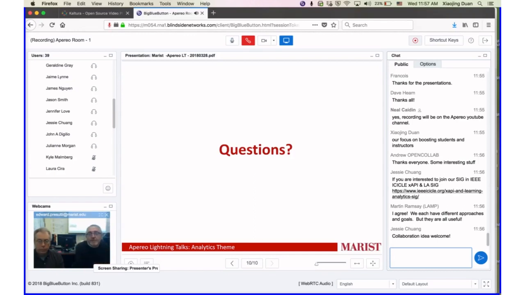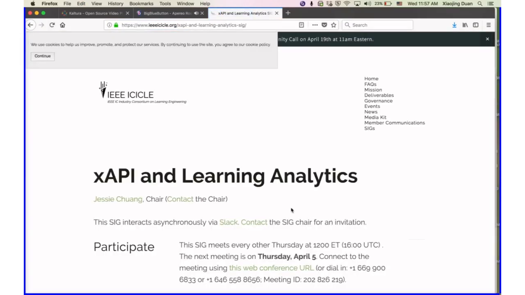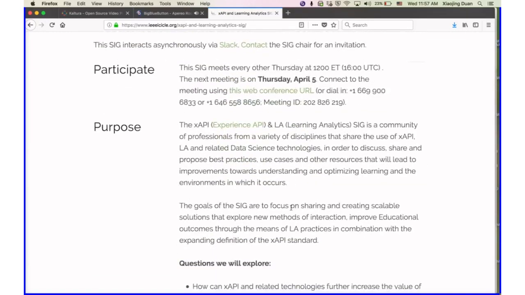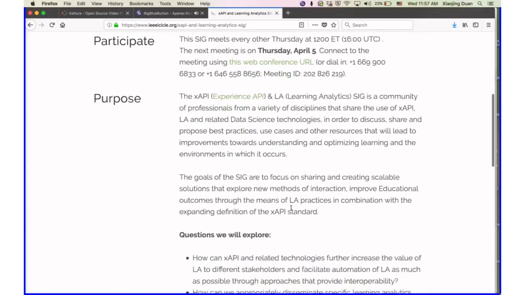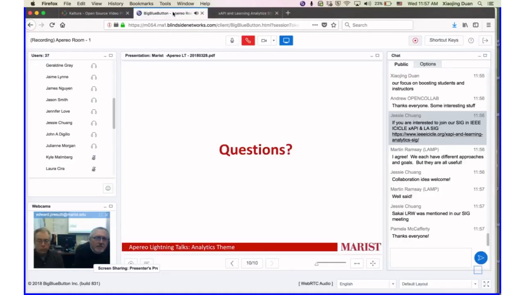Yes, agreed. Very cool. Well, thank you. I see a final thing there from Jesse, an invitation to consider joining a special interest group, a SIG, in the IEEE called the Icicle API and Learning Analytics SIG. Jesse has a link there. And of course, Apereo has some open source initiatives that were referenced here too. I didn't know that there was a SIG in learning analytics. That would be a very good idea, because that probably opens this up to a larger community in a way. Yeah, I think that's a good point.